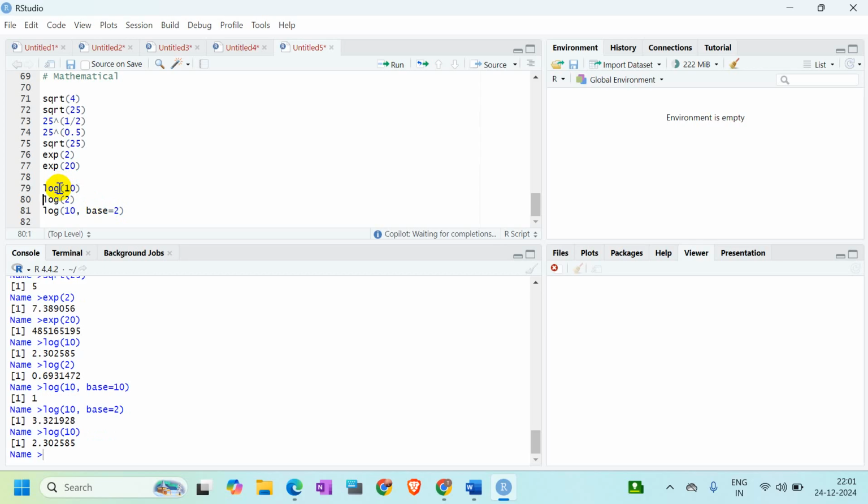Most of you are quite aware of the different types of log notations. So this is called natural log, and this one is called log base 2. Similarly, if I change it by using log 10, this is called log base 10. These are a few functions you need to remember.